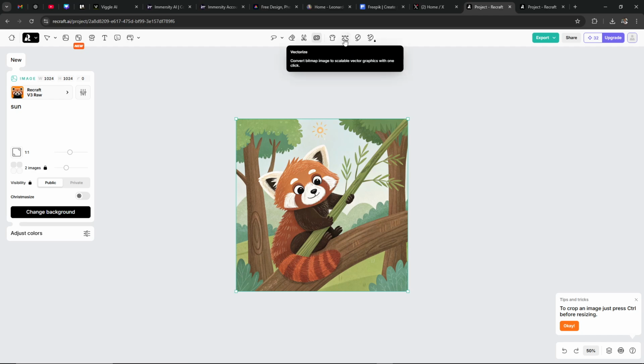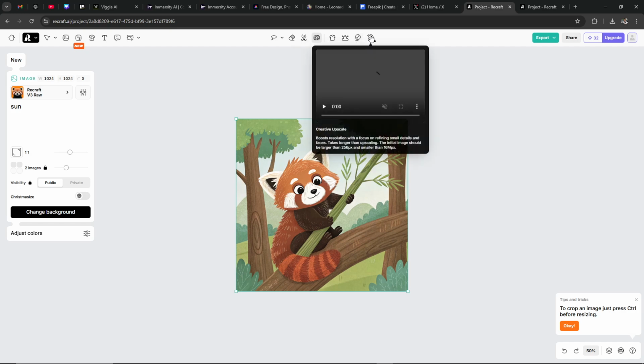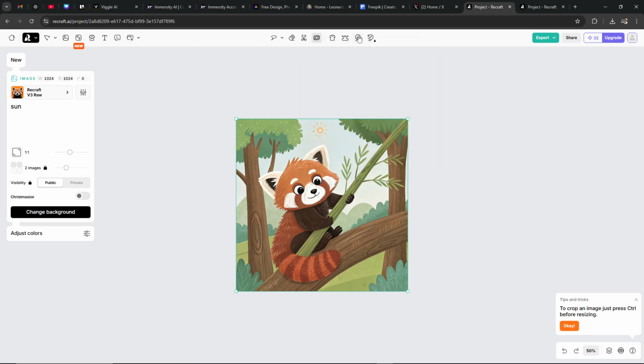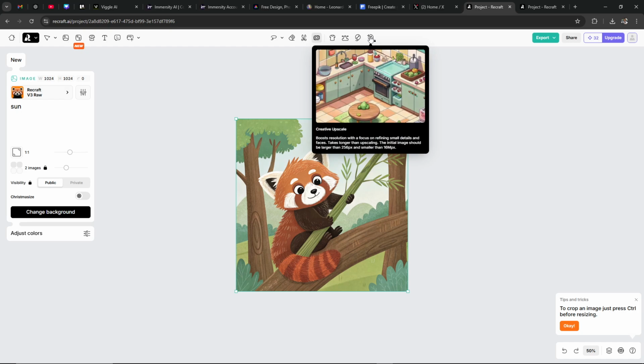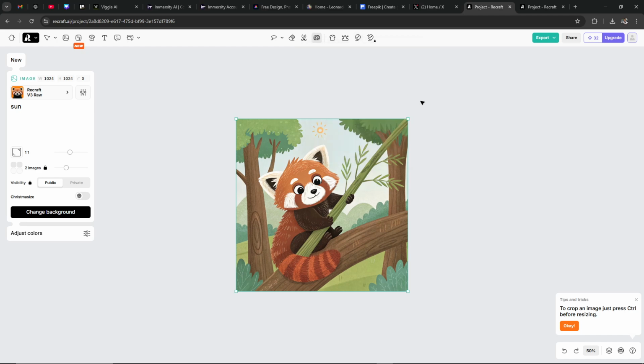So here you can vectorize the image, and you can also upscale the image or do a creative upscale, which is basically the same thing as the clarity upscale, but it will really fine tune the results and just get in there that much more. I'm not going to do either of those because those will cost credits, and I think you understand the concept there. And that just gives you an idea of some of the basic editing tools that are available with Recraft. We'll go ahead and take a quick overview here.